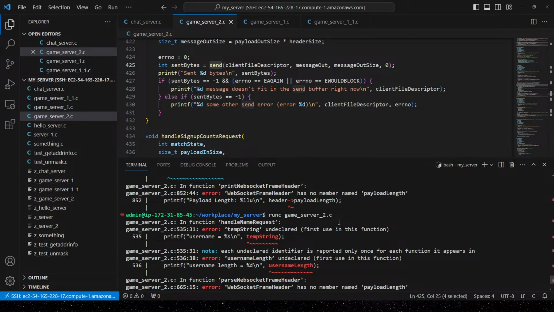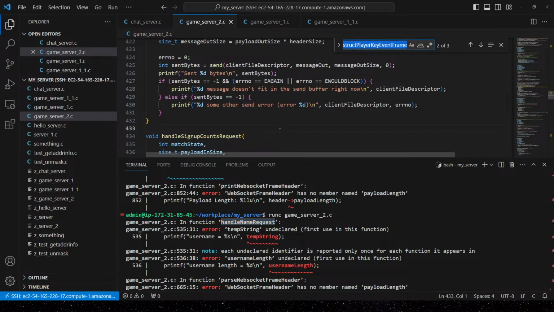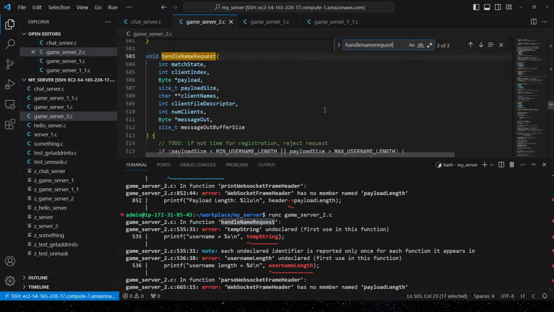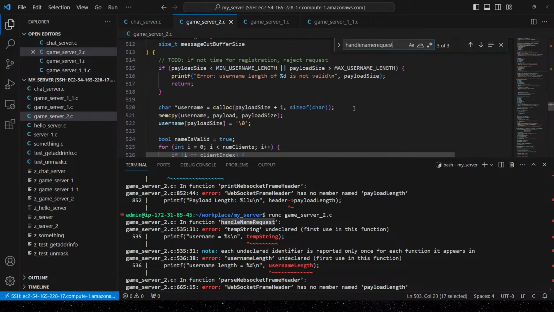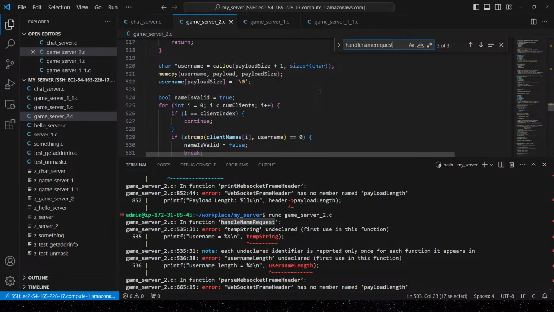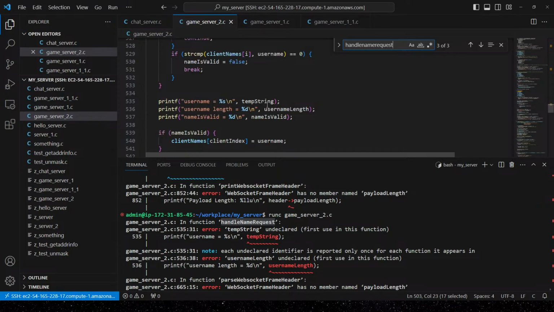In function handle name request, temp string uncleared. Yeah, because I thought I got rid of that. What nonsense are you trying to pull here? On line 535. Oh, it's just a print statement? Oh, for heaven's sake.